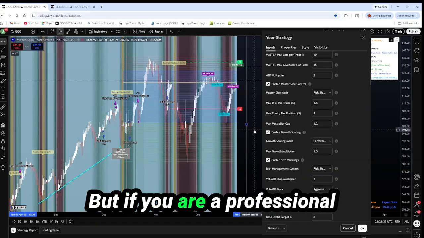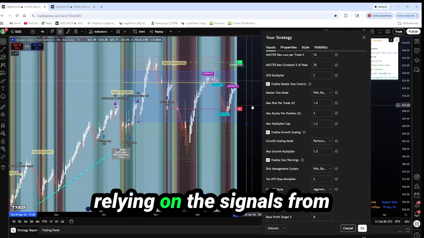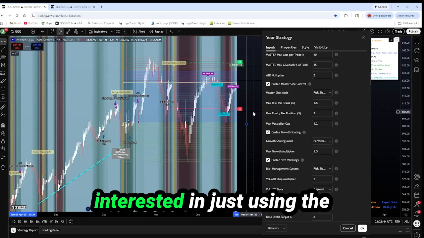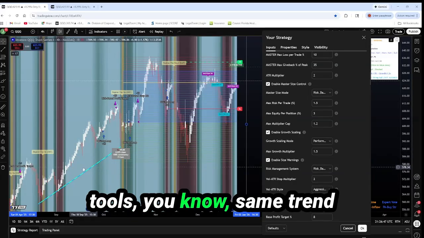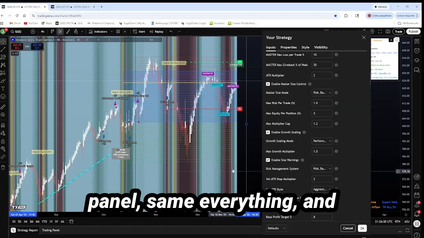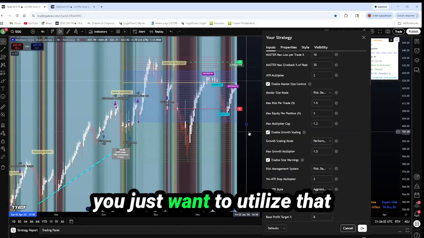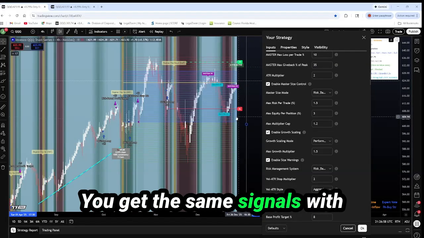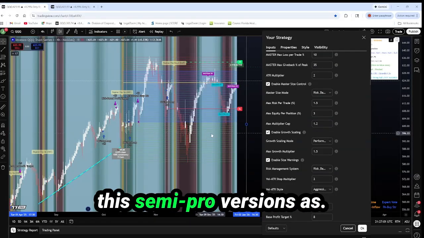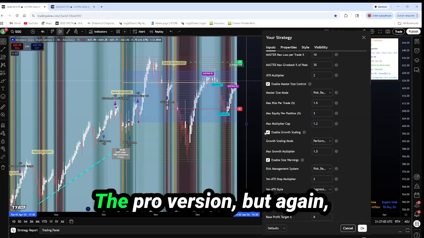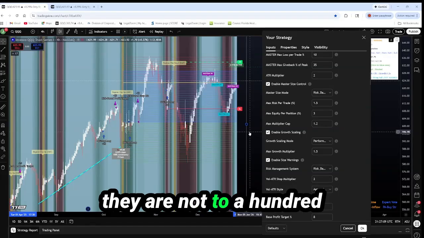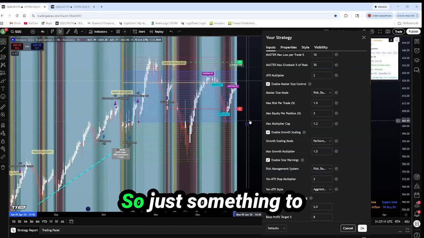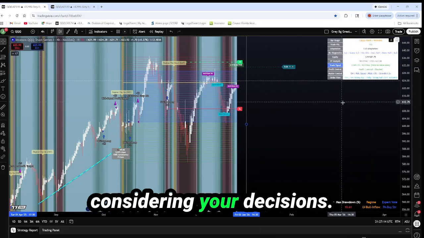But if you are a professional trader and you're not relying on the signals from the system itself, but you are interested in just using the tools, the same trend line, same volume profile panel, same everything, and you just want to utilize that yourself to make a trade, you can get the same thing. You get the same signals with this Semi-Pro version as the Pro version. But again, they are not two 100% identical systems. So just something to think about when you're considering your decisions.